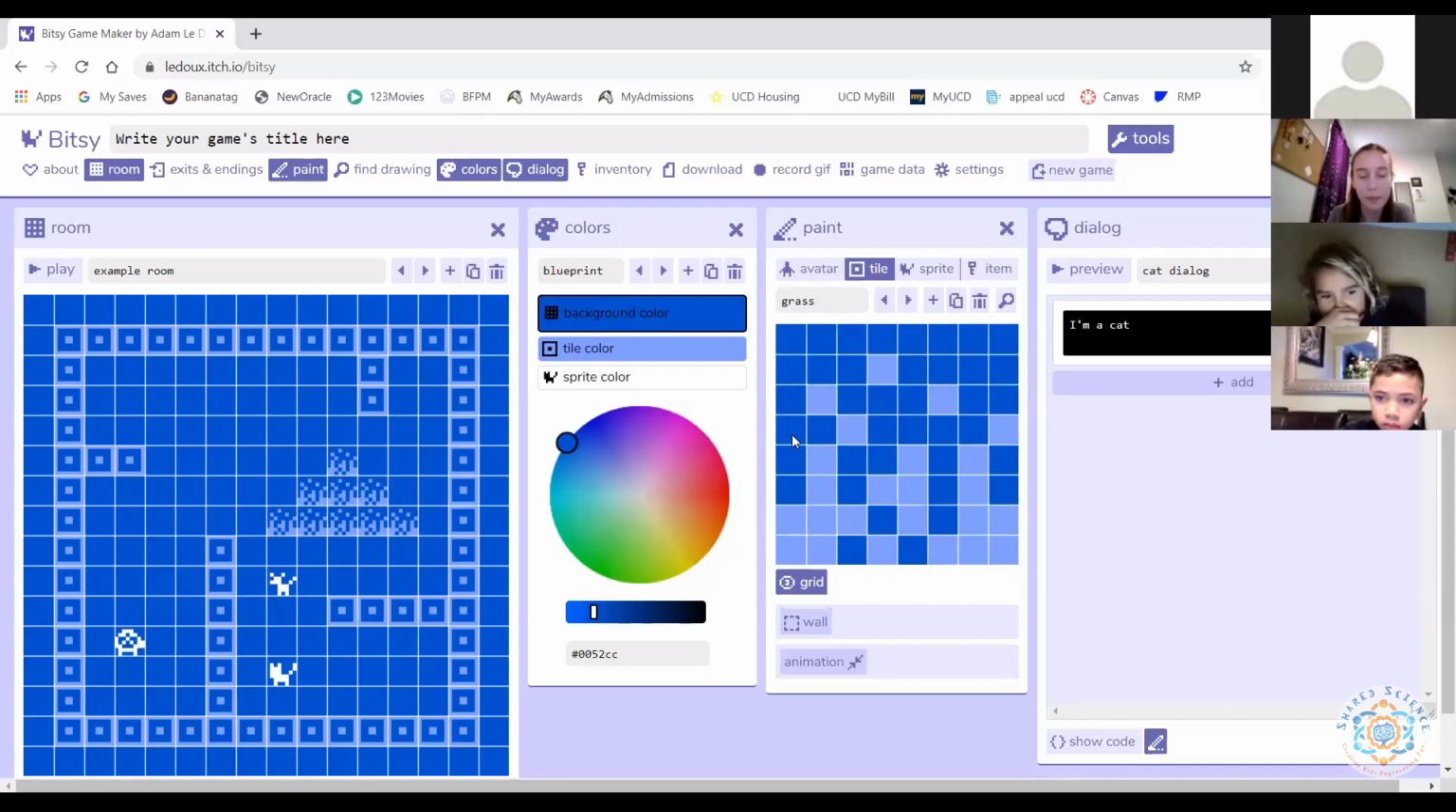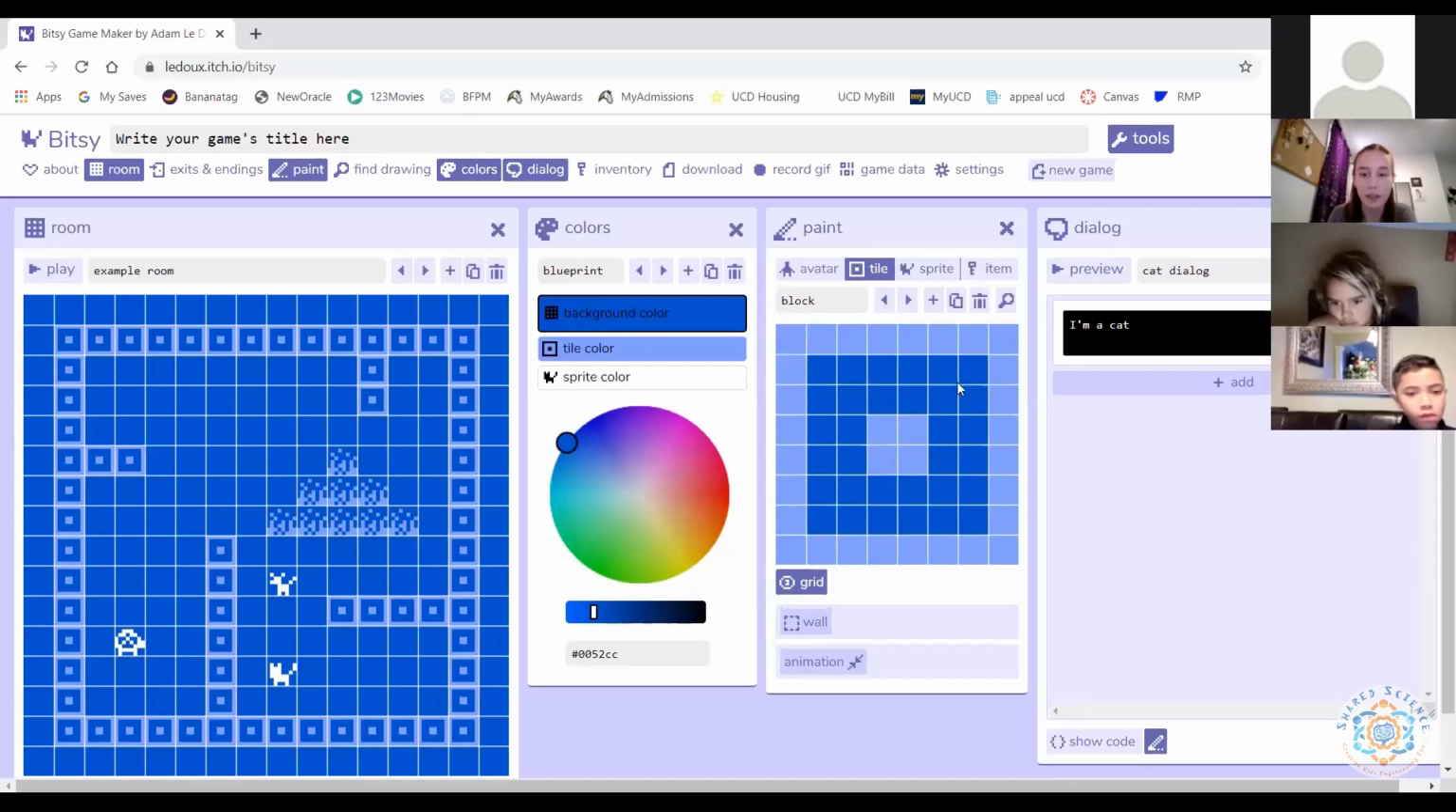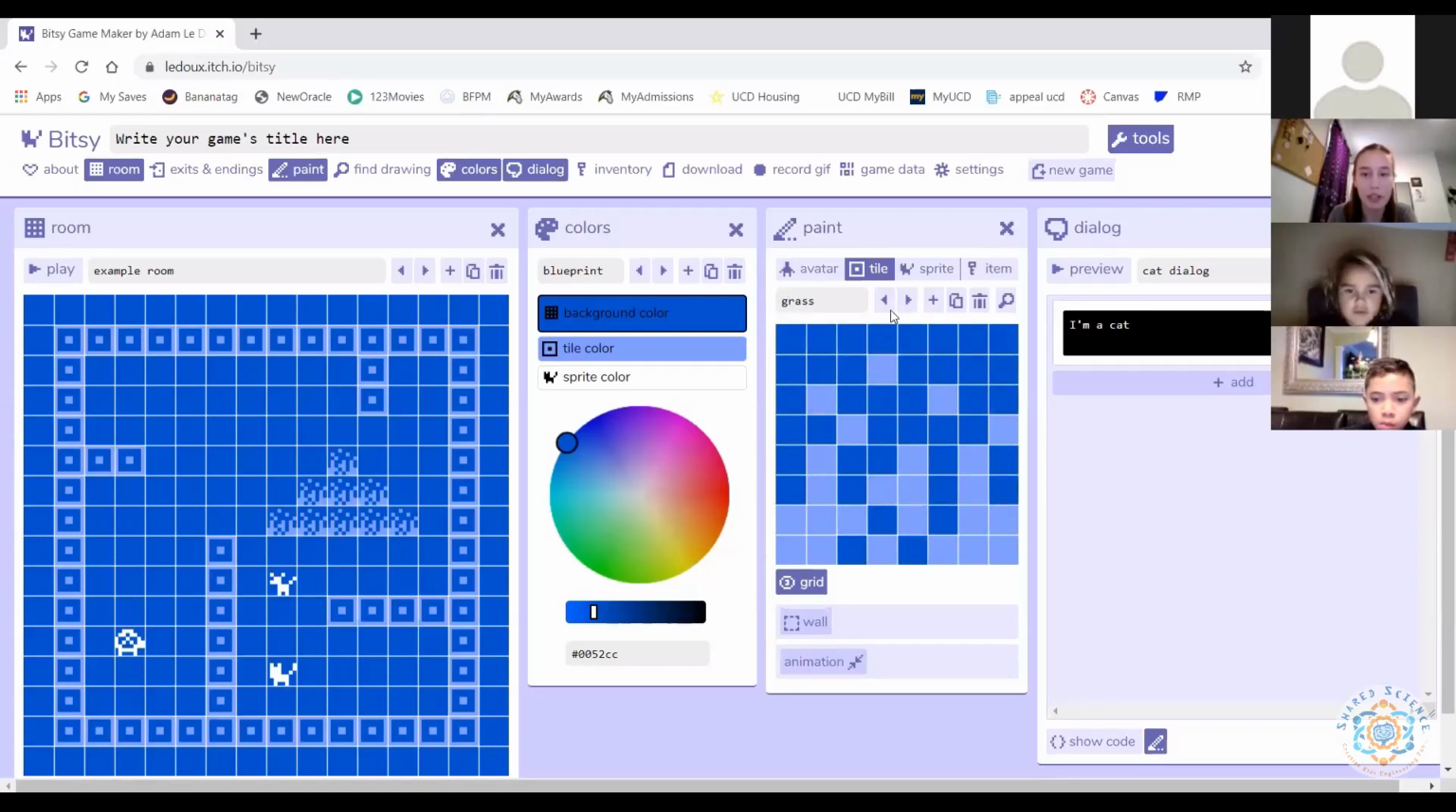Wait, when we're placing the blocks, how do we make another block without it changing the other blocks? So you want to make a new type of block? Yes, because when I change something on the tile, it changes all the other tiles on the room. Yeah, so that's because this singular block tile is just repeated everywhere. So if you want a different design, you have to click the plus button to make a second type of block, just like you have to create a second type of sprite. Okay.